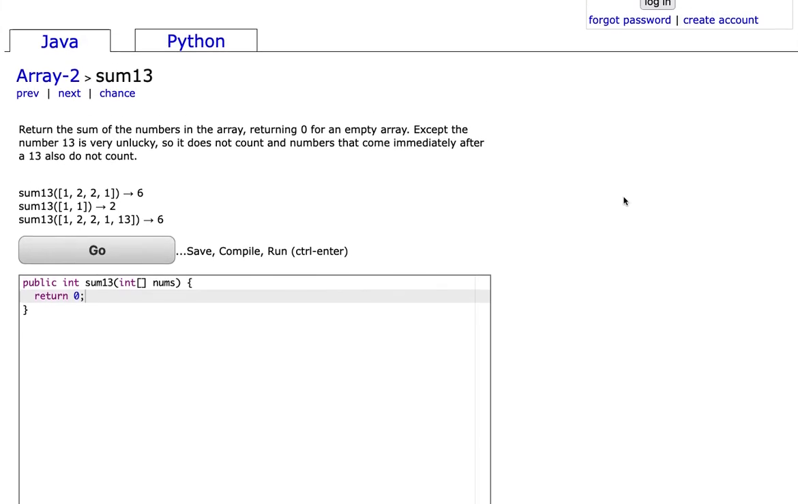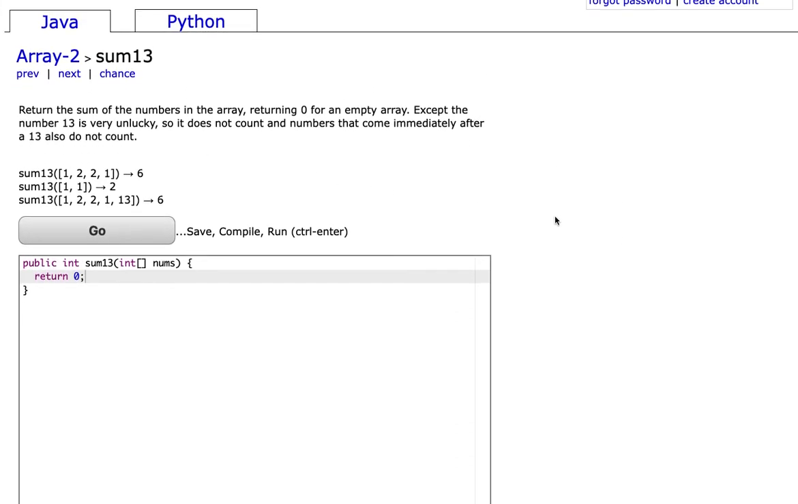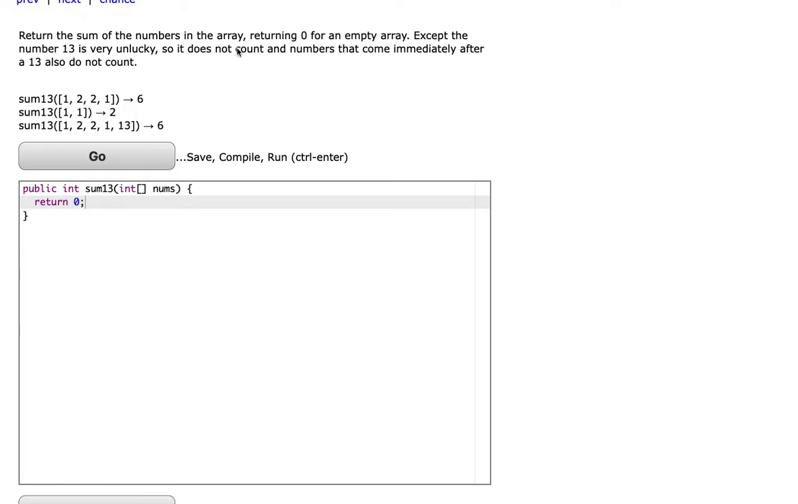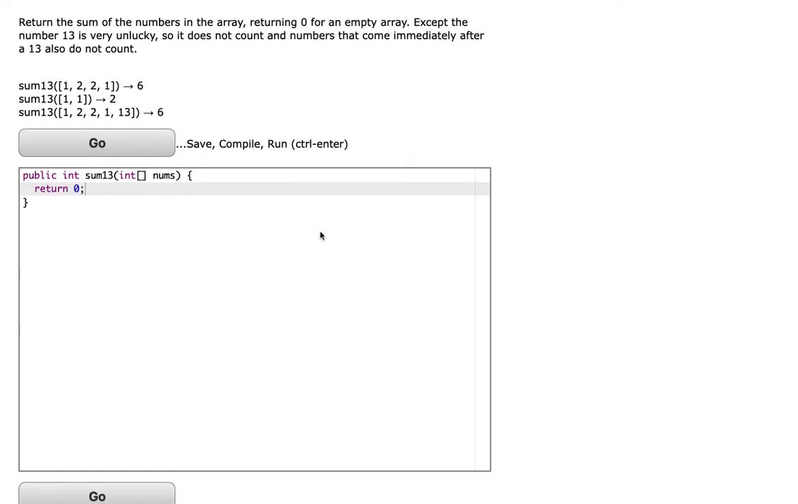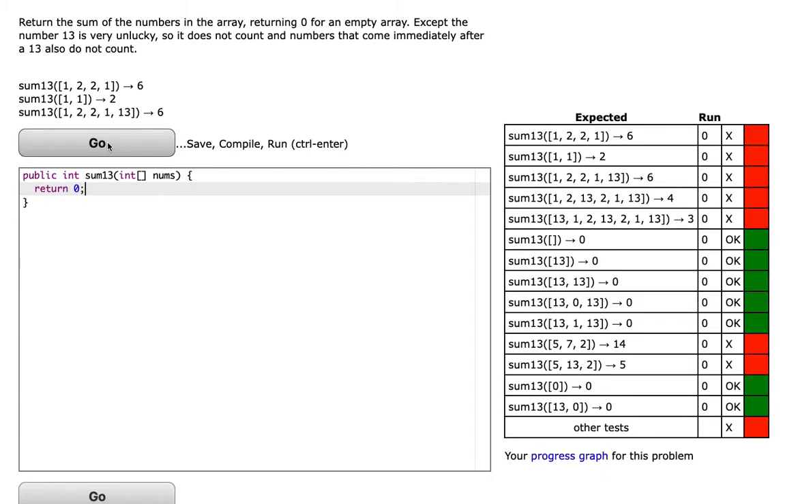This is a CodingBat exercise, sum13, where we're supposed to sum the numbers in an array. I'm going to do this in a TDD way, just to step you through the process of how I solve this. I do TDD, so I really want to understand what the tests are that are being run against this solution. So I'm just going to return 0 for now and then click go.